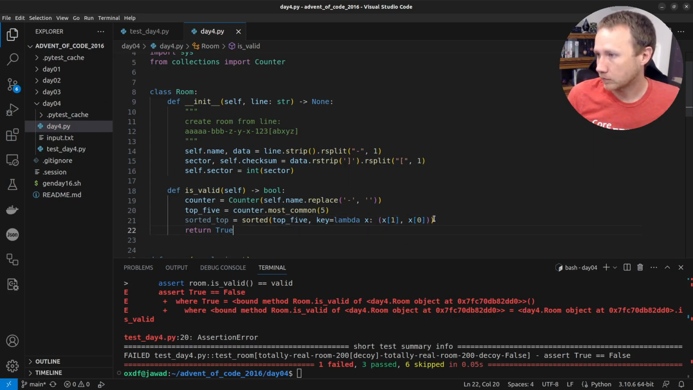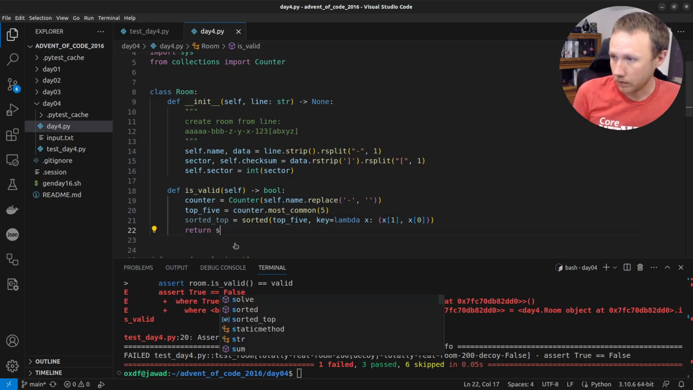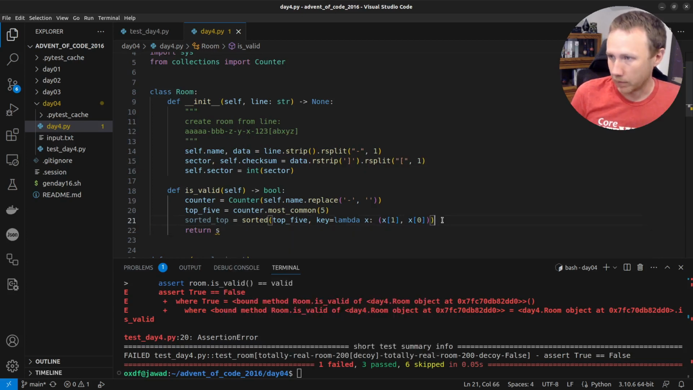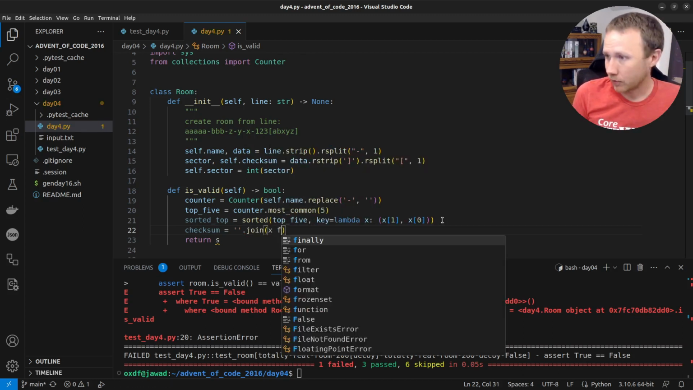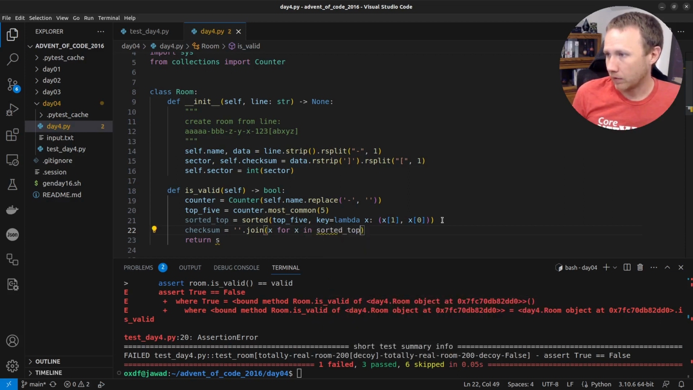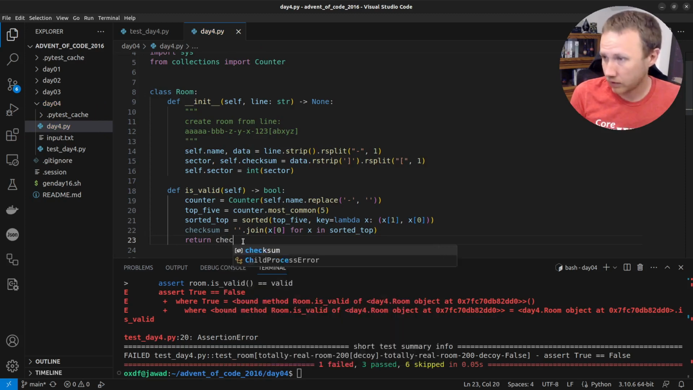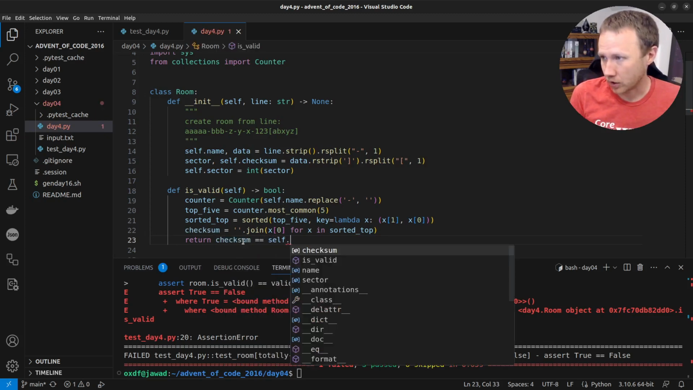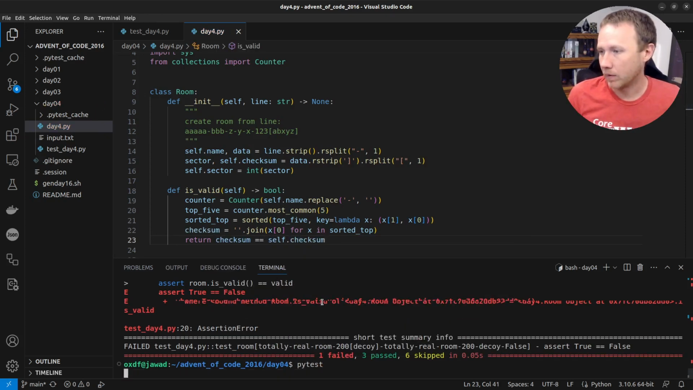And then I want to return. So I guess I can say, while we're typing this out, checksum equals join. So we're going to join together x for x in sorted_top. So now we have that, and we just want to get x sub 0, the letter itself. And then we can return checksum equals self.checksum. Boom. Let's see how we did.